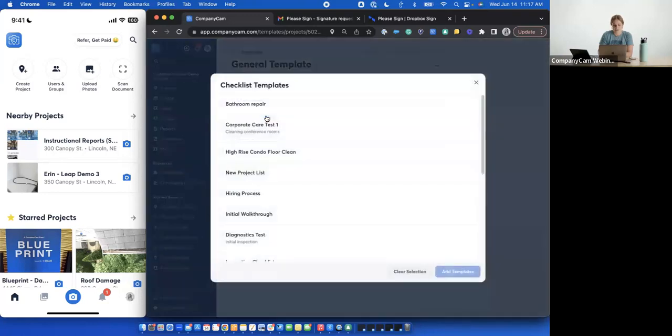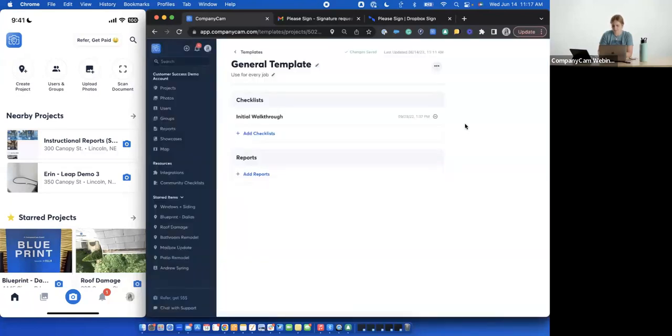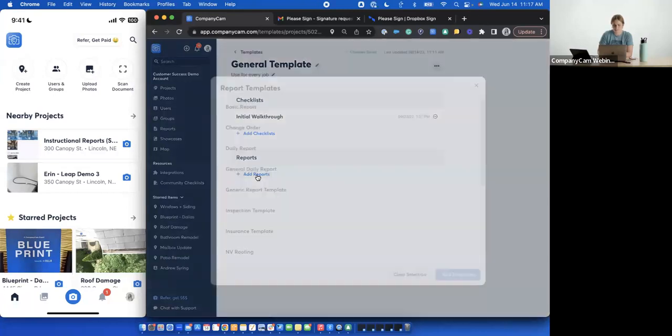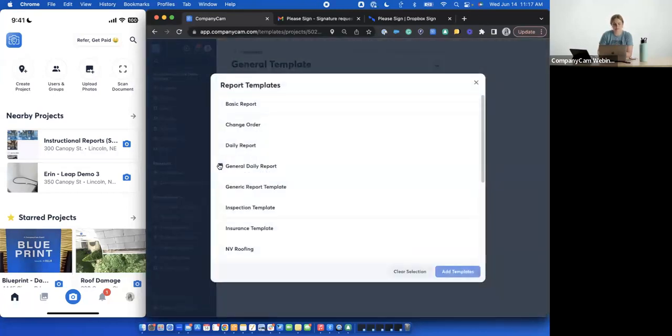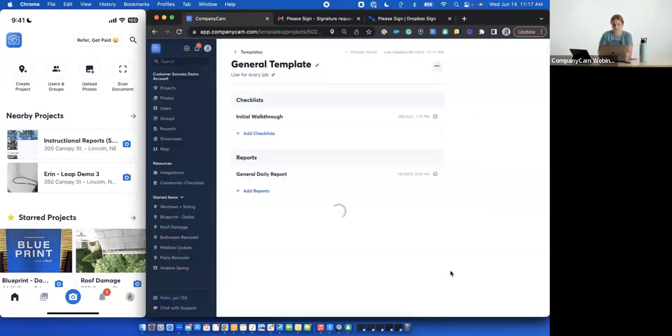So you can hit add checklists. You'll see I already have some here. You can also create one. Let's do initial walkthrough. Go ahead and move this up, hit add template. Same with my report. I'm always going to use my general daily report on every job I do, so I'm going to go ahead and add that one.